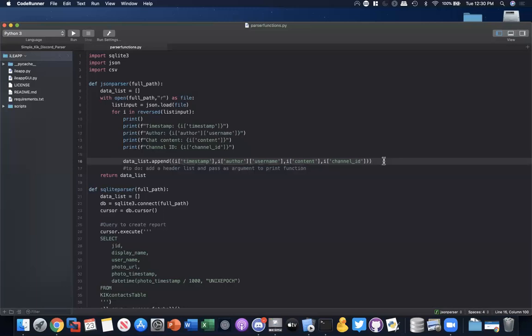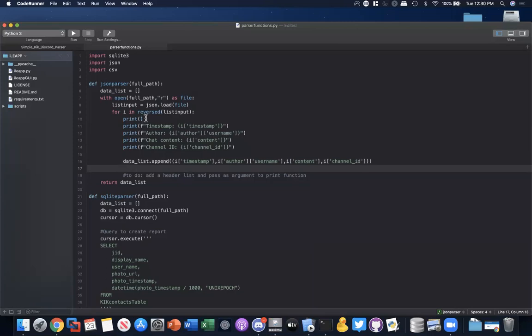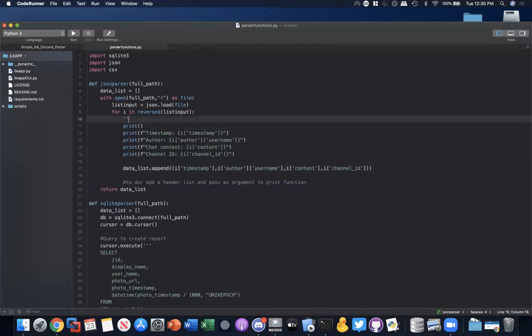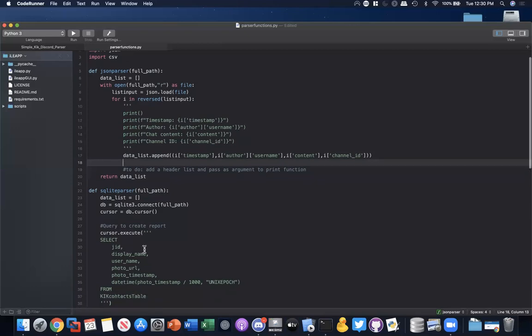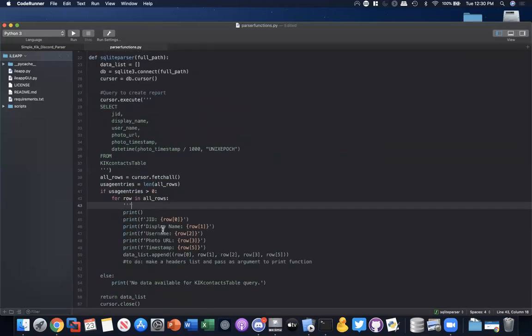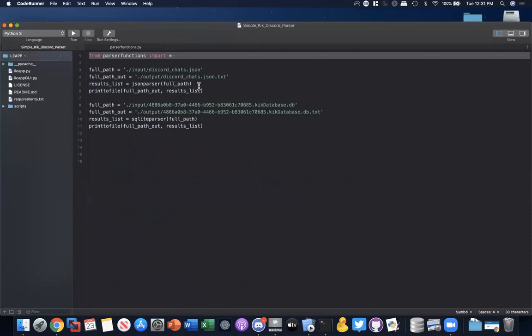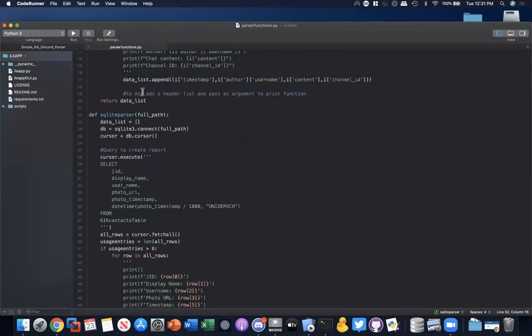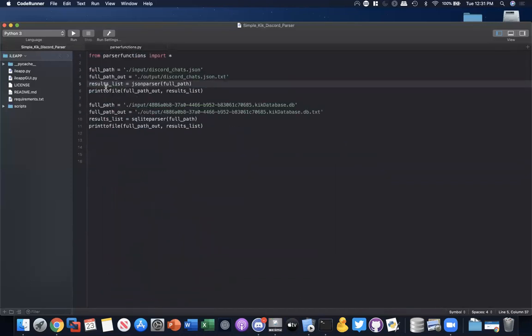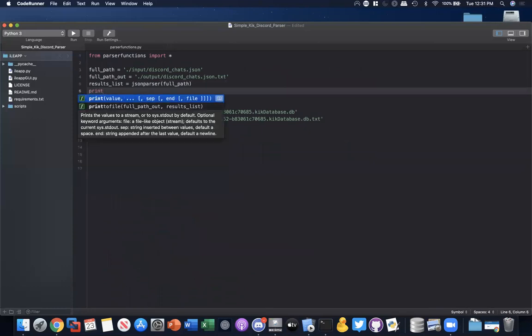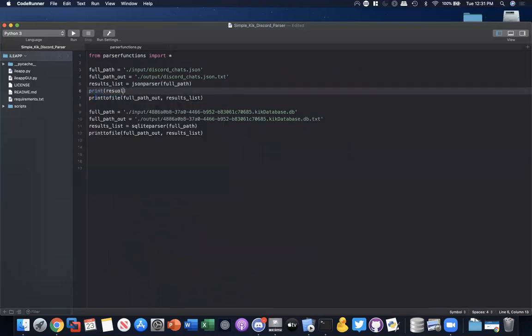All right. So for that to make sense, this is what I'm gonna do. Let's run this script and send something to the screen. I'm commenting this code because I don't want it to be sent to screen. I only want to see my results. Data list is sent to results list, so I'm gonna just print that out. Let's see if this works. Let's run it.